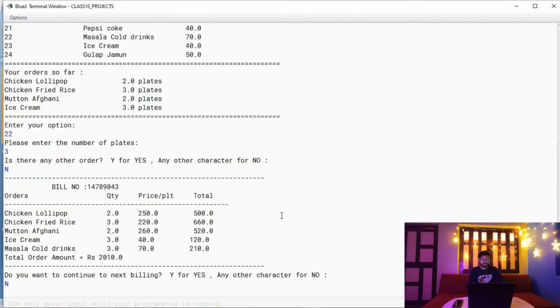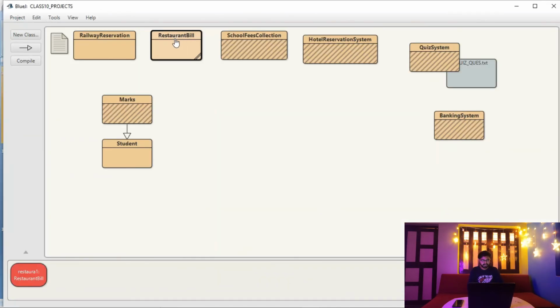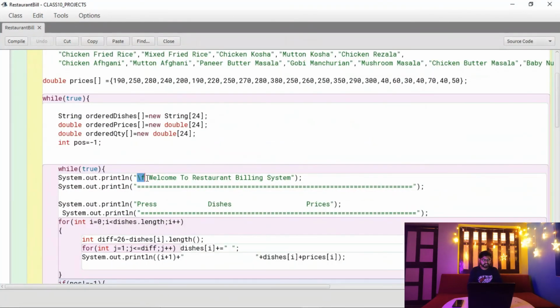Okay, and if you press yes, what you would see is that again it got removed because I have used an escape sequence character. If you remember, in the restaurant bill, before printing the menu, I have used a \f, this one, escape sequence character. What it does is it erases everything in the terminal window and prints the new thing. Okay, that's all about the code and the output.